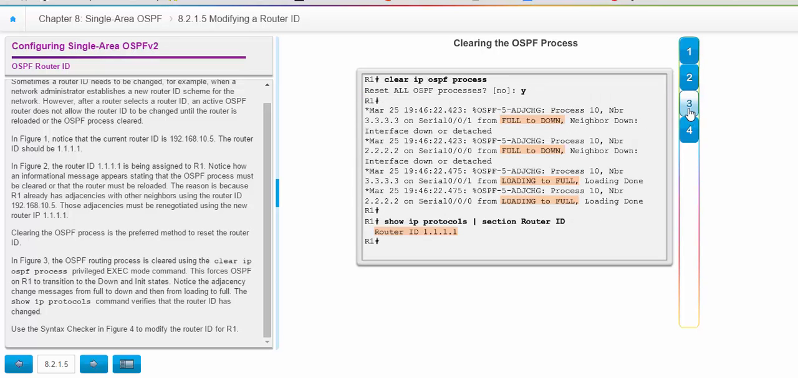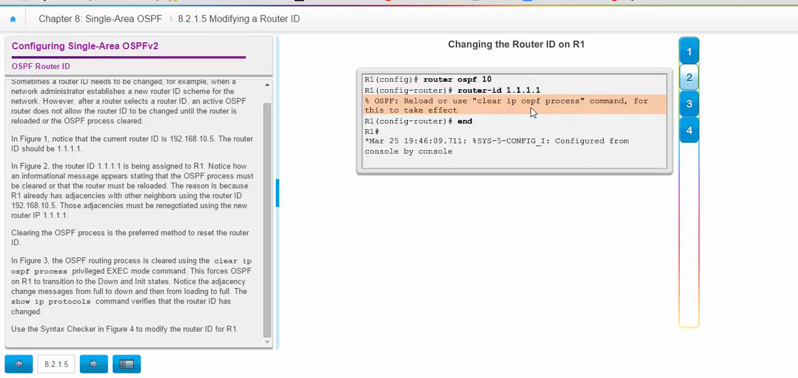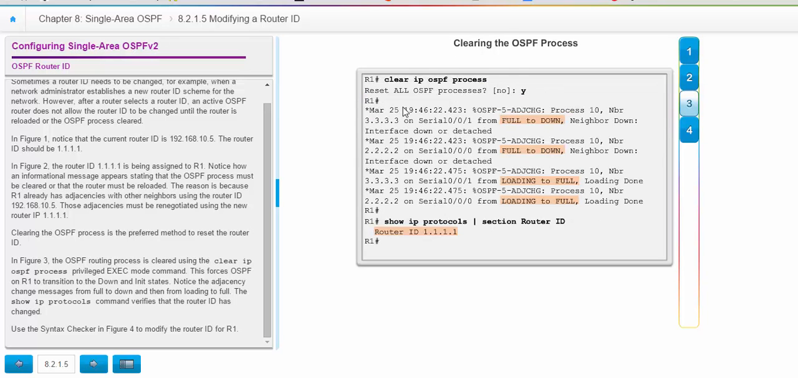So in order to do that, you would do clear ip ospf process, and just as it said here, it's going to clear everything out in order for this to take effect. You'll also notice that once you did the clear, what it's done is it's taken the interfaces and brought them down in order to clear things out, and then it's going to bring them back up.